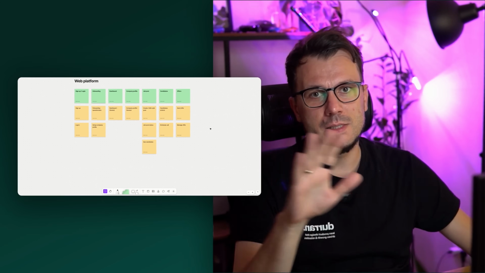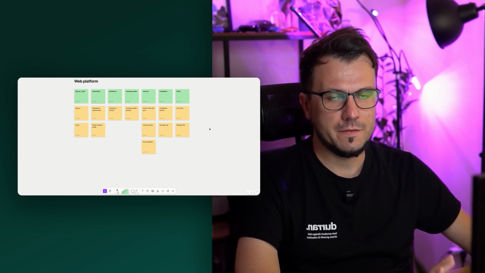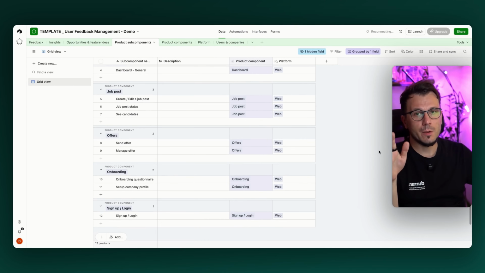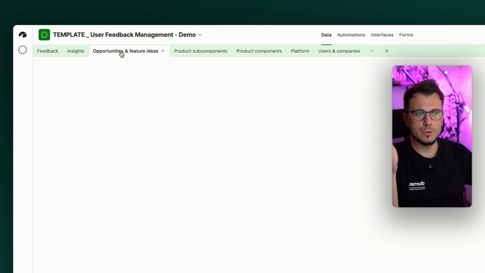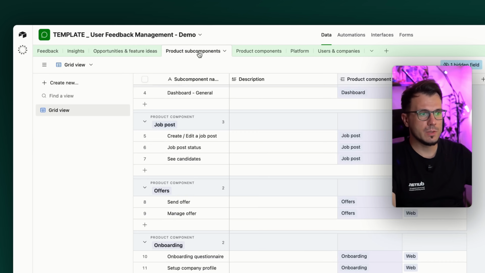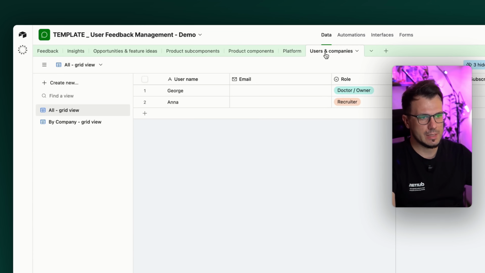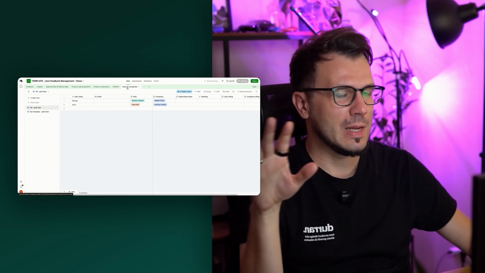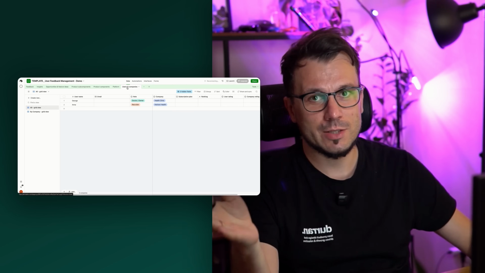We usually map this in Miro or in FigJam, so everything is structured here first. Then with all this information, we move to Airtable. And this is how we set it up. We have the feedback tab, the insights, we have opportunities, product subcomponents, product components, platform, and users and companies. This is just an example, so I will walk you through how this is set up. You can add a bunch more information depending on the company size and what you actually want to track.